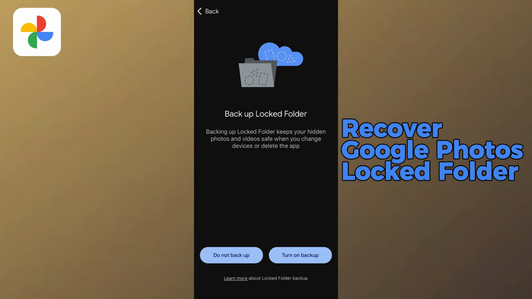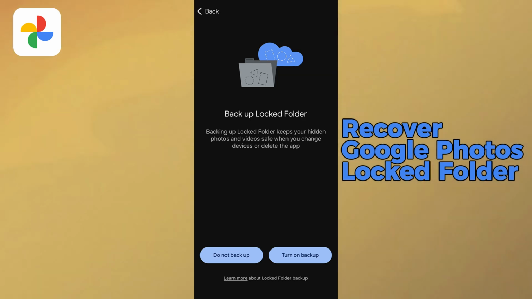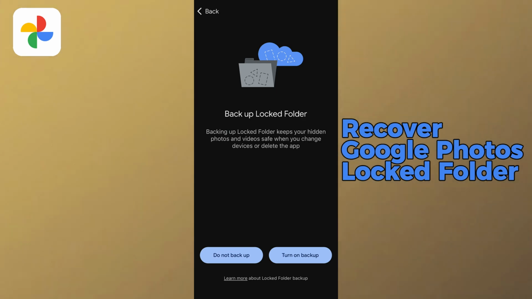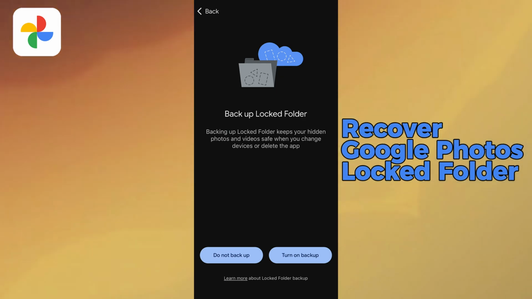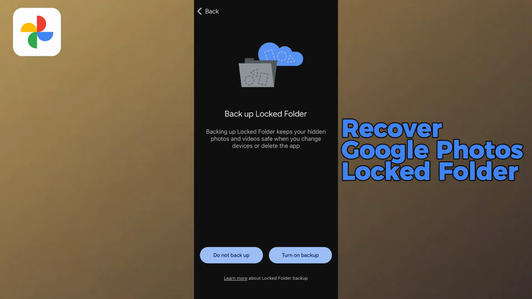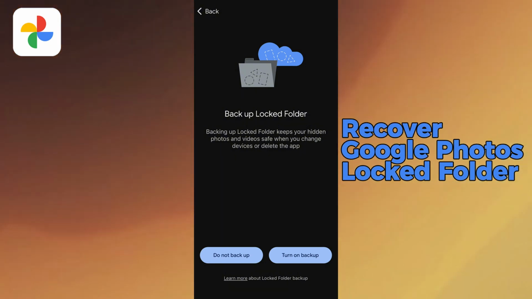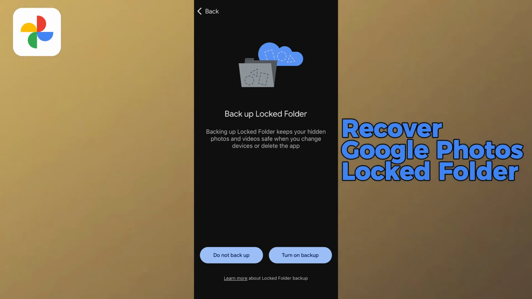Look through your recent albums and recycle bin inside the Gallery app, because sometimes photos still exist in the backup even after being removed from the locked folder. If they are not there either, then recovering them becomes almost impossible.